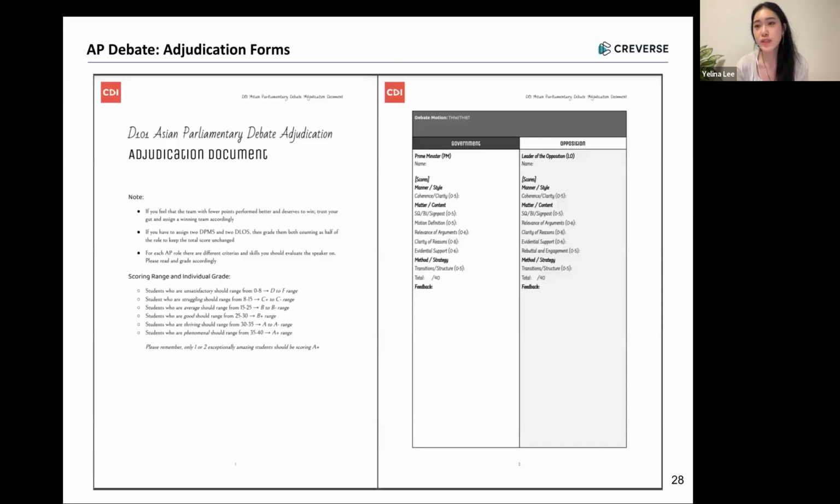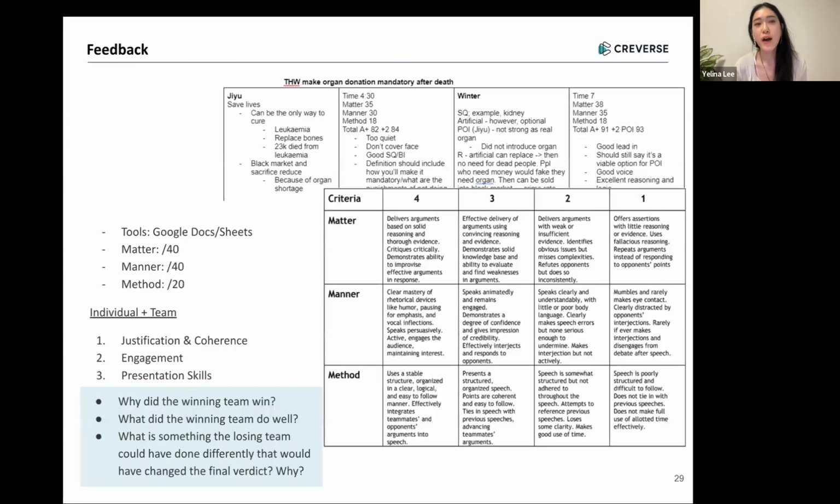So you can use this if you like, but sometimes I don't. I just like to use my computer. For example, I like to use Google Docs, and then I will basically make a chart with 4 columns. So the first is government, the third is opposition, and I would write the arguments and reasons underneath the first column, and then in the next column I would write their time, matter, manner, and method. And you could change this depending on your preferences.